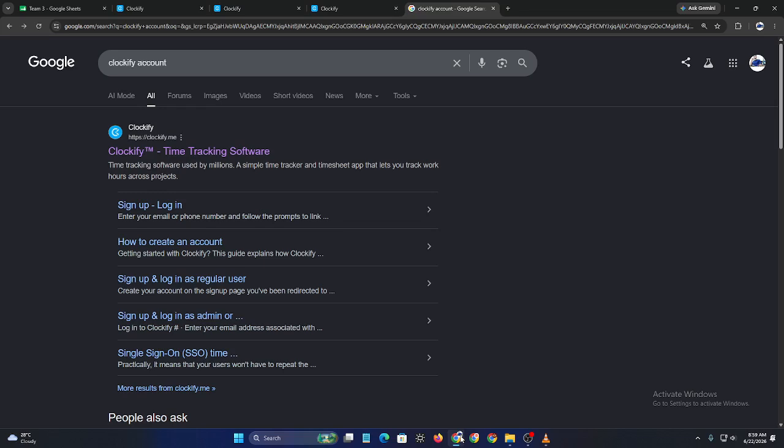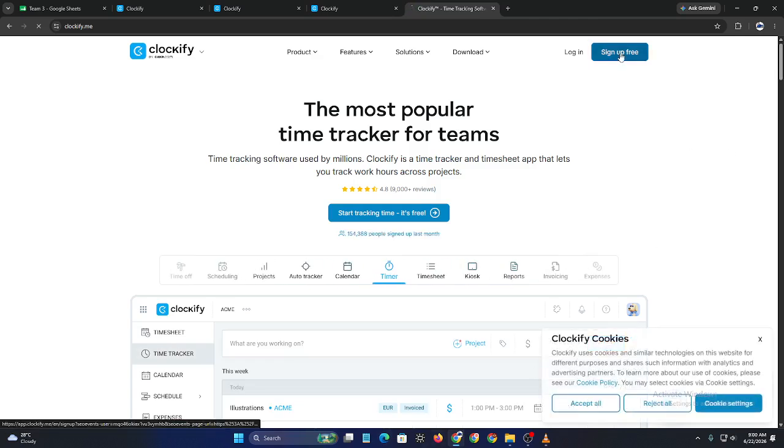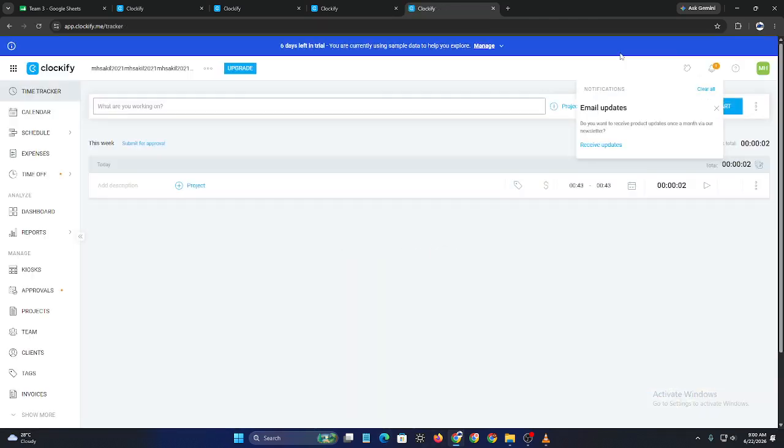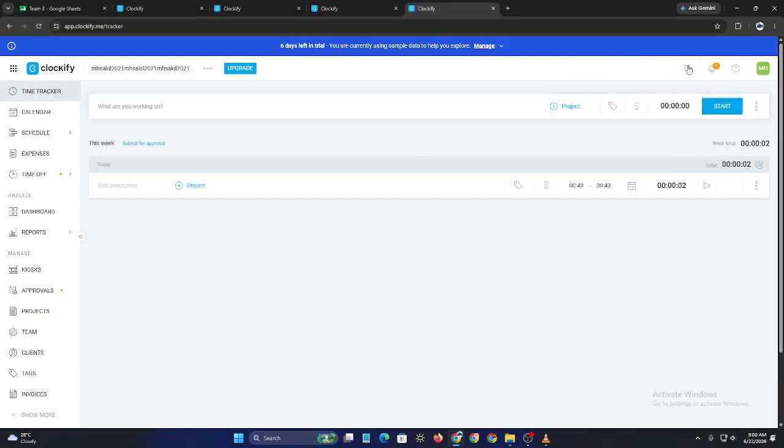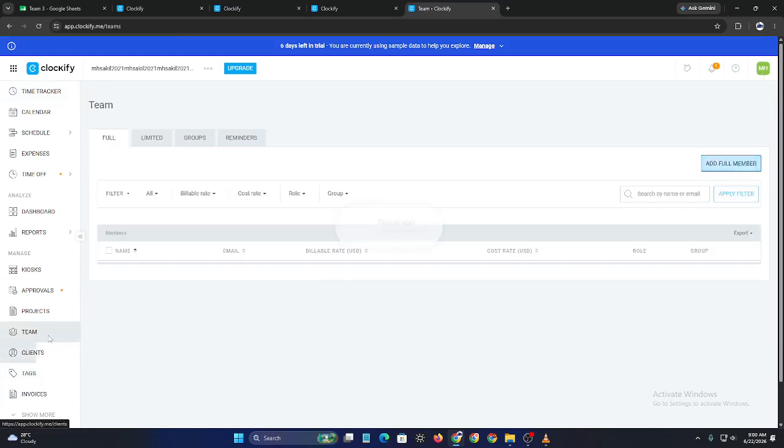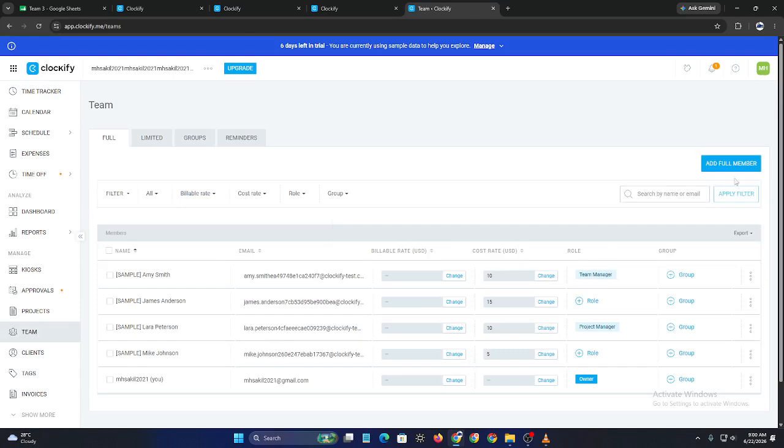So let's get started. First, sign in to your Clockify account and open the workspace where you want to add new members. Make sure you have the necessary permissions to manage users within the workspace. Once you're inside the workspace, locate the Team section in the navigation menu. This is where you'll manage all workspace members and user permissions.